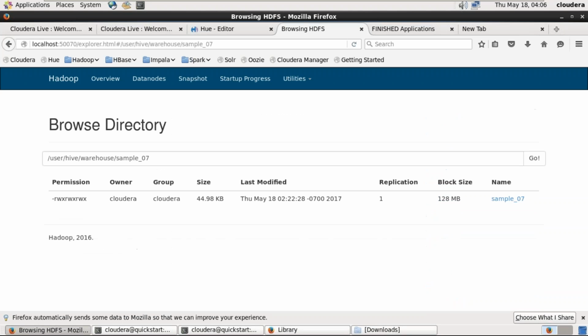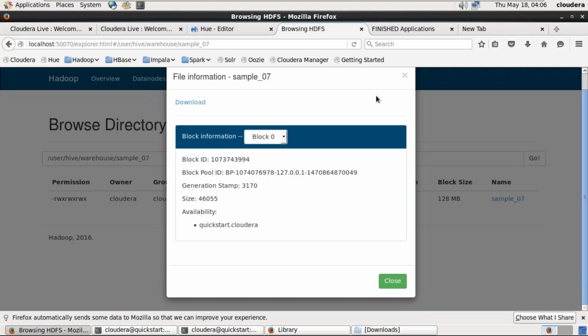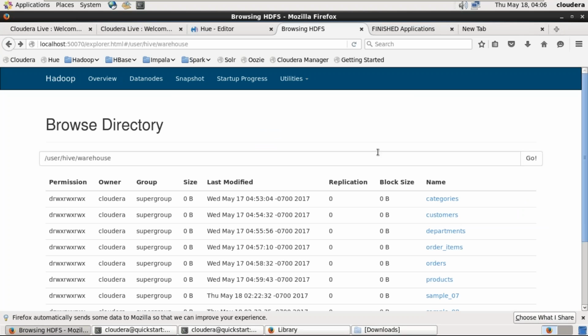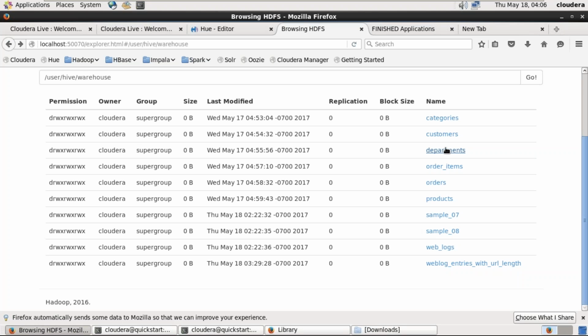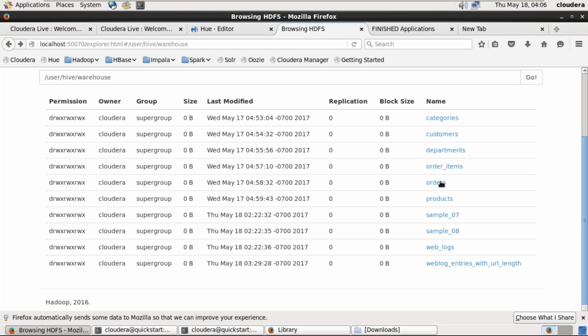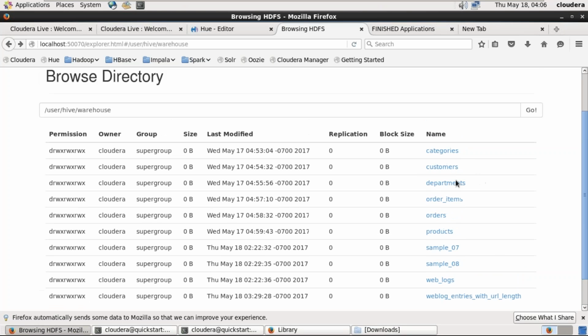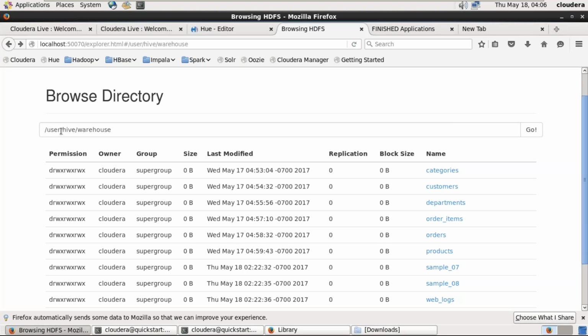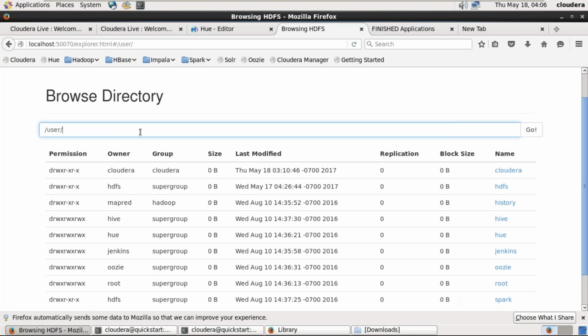So if I look at sample 7, which is a sample data, this is one file over there. Each directory in HDFS represents one HDFS table, and we have to create the structure and metadata. So I can show you similar directories. We'll go to the user Cloudera or somewhere else.